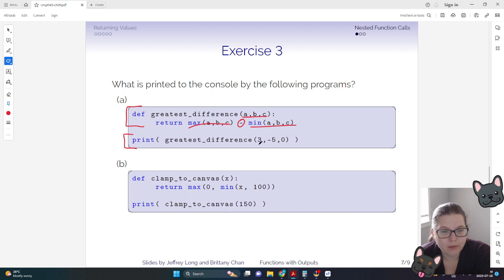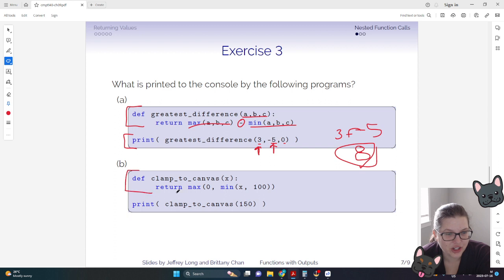So when we're calling it, we're passing in a value of 3, minus 5, and 0. Our largest is going to be 3. Our smallest is going to be negative 5. So if we're thinking 3 minus, smallest is negative 5. Negative 5, what does that actually get? Well, remember, if we have a negative minus a negative, that actually gets added. So that's going to be a value of 8. And if you don't believe me, practice coding this up, running it, and seeing if you get that value as well.